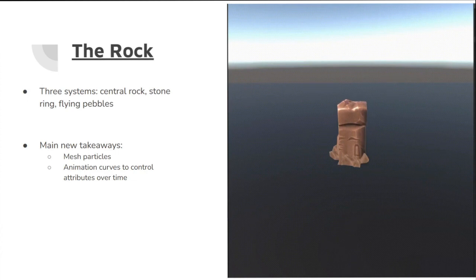Next up is this rock effect. It's also made of 3 systems, a little easier to see this time. There's the central rock, the ring of stones near its base, and the pebbles flying all around. The main new takeaways here are the mesh, using mesh particles rather than just what I was using before, which would be quads, as well as using animation curves to control attributes over time.